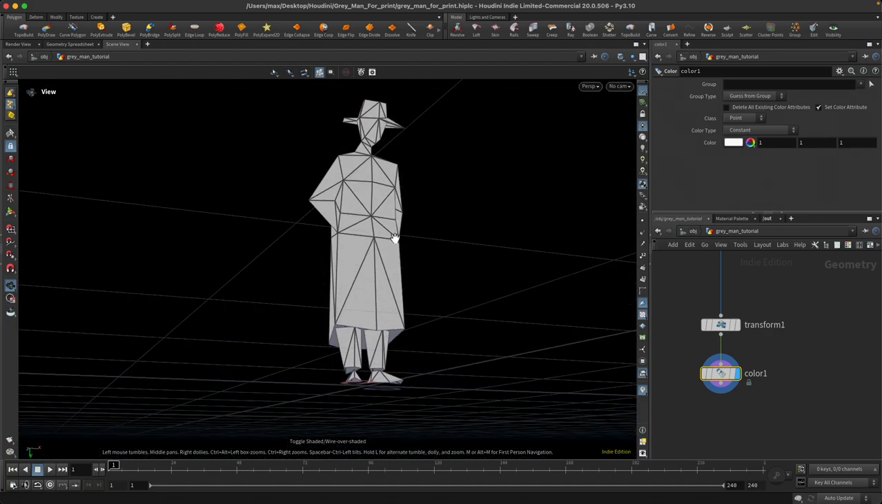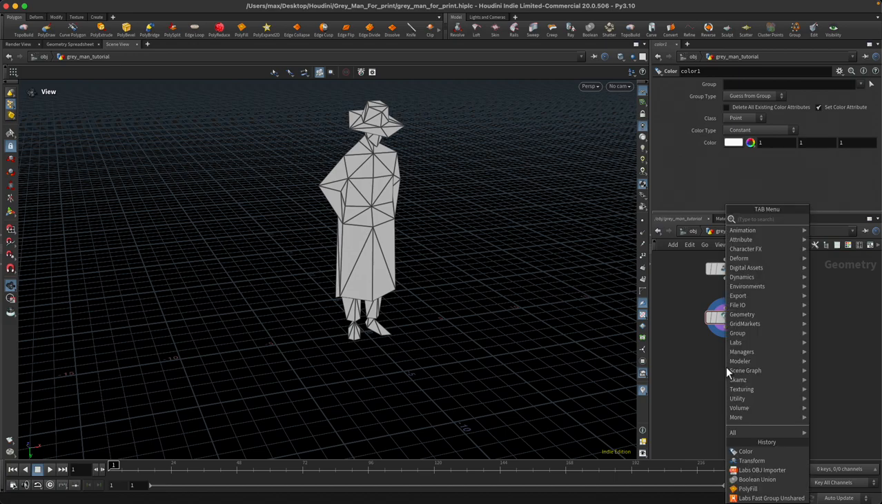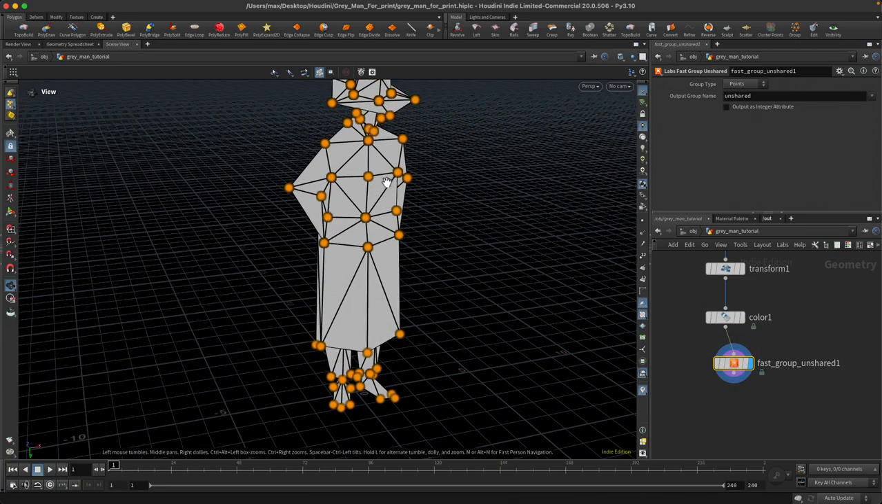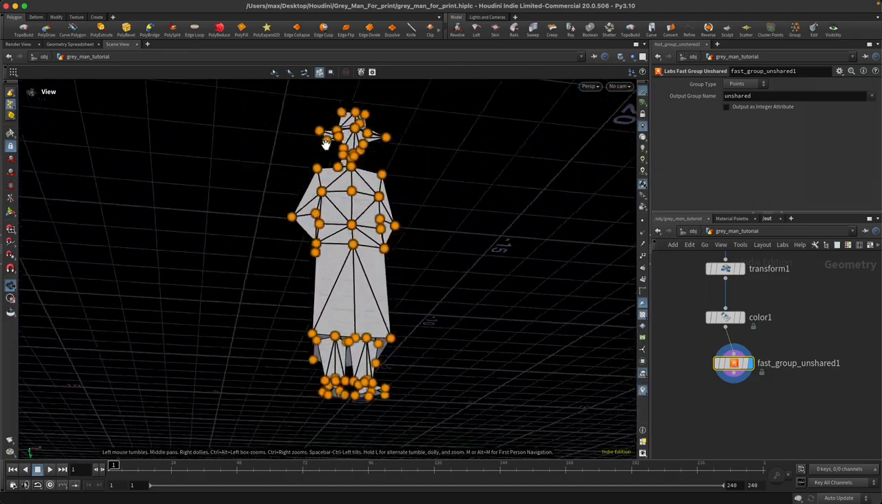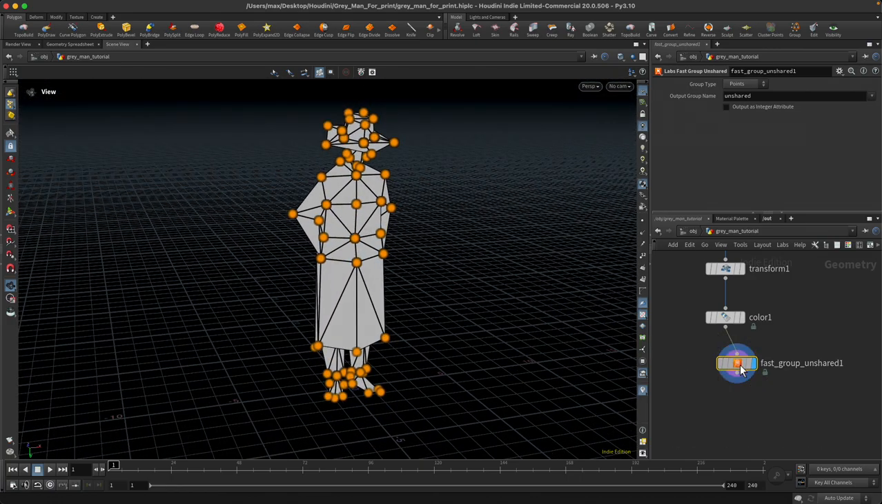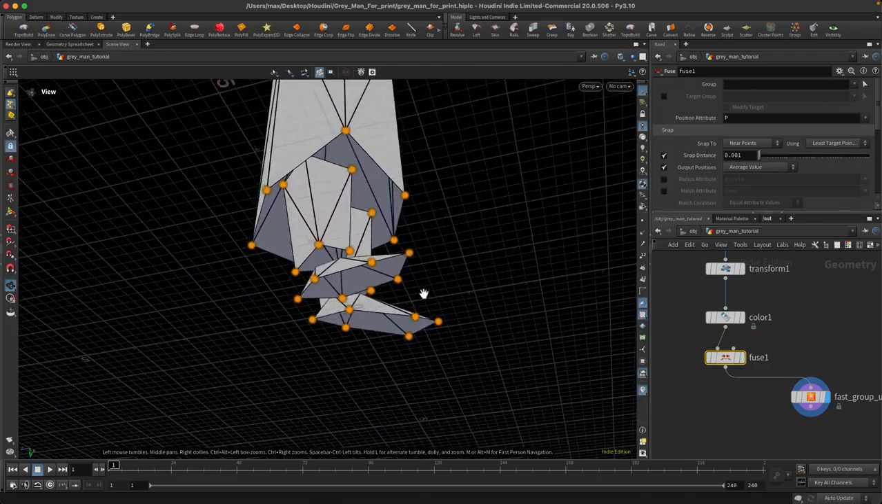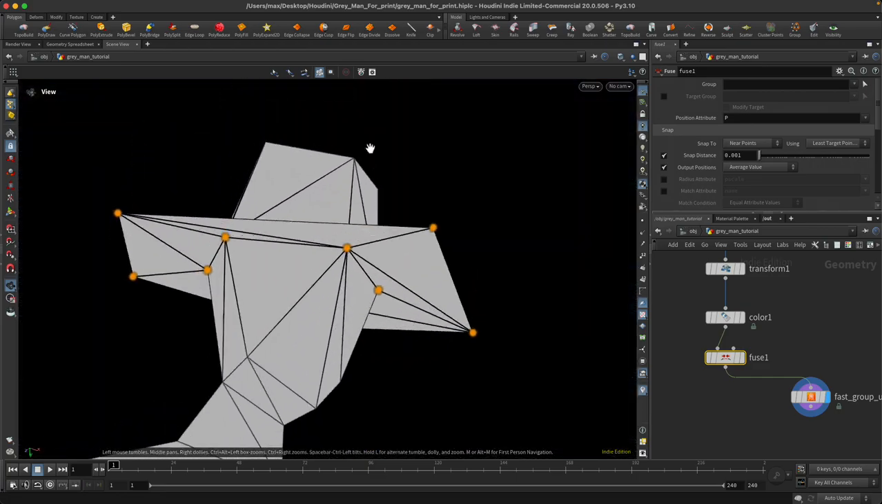So now let's see, where do we start with this? So I am using this node Labs Fast Group Unshared. This will show me the unshared edges, and each one of these is representing a discontinuity in the model, which will cause errors for 3D printing. So right off the bat, I can just add a fuse right here, and this will get rid of most of them. So these ones at the bottom here that remain, these are kind of obvious. That's because these are open holes. These ones up here at the hat brim are not so obvious.